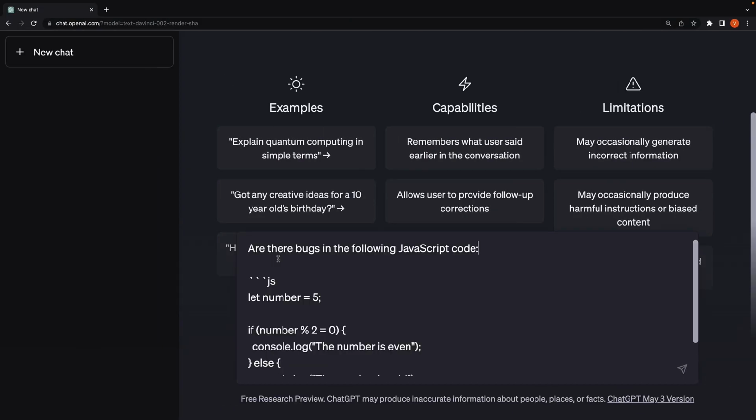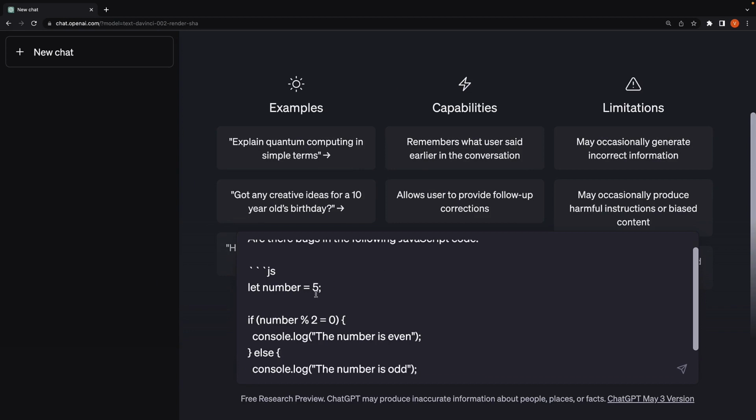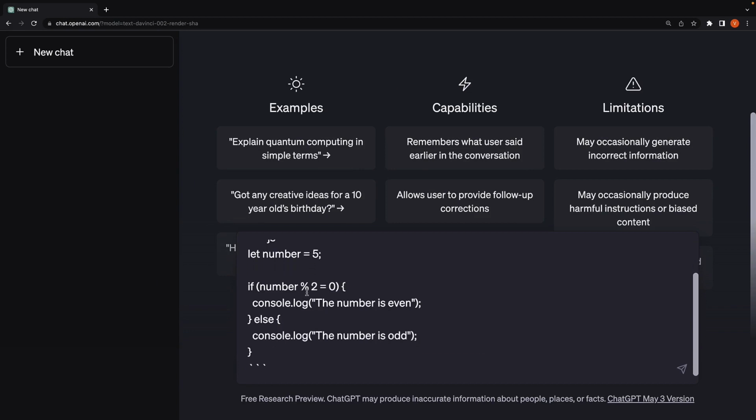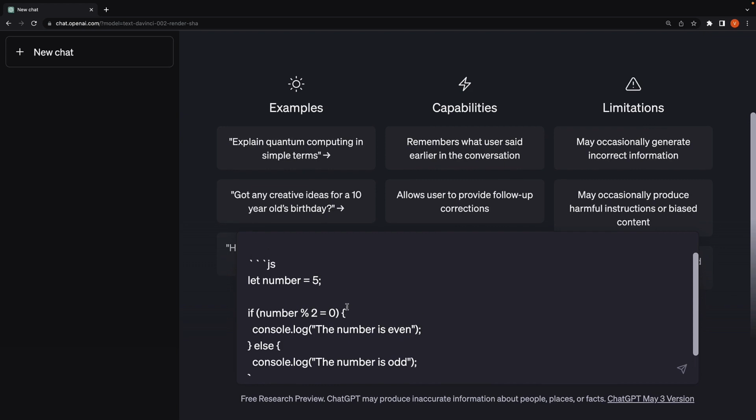Apart from refactoring, you can also ask ChatGPT to identify and fix bugs in your code. Let me show you an example. For the next prompt, are there bugs in the following JavaScript code? Let number equal 5. If number modulus 2 is equal to 0, we log the number is even, else the number is odd. It's a very simple logical error where we've used the assignment operator instead of double or triple equals.